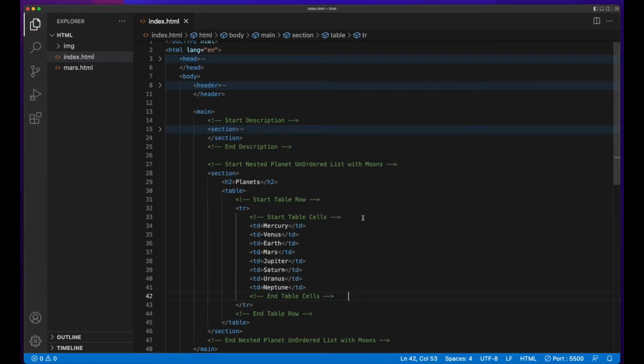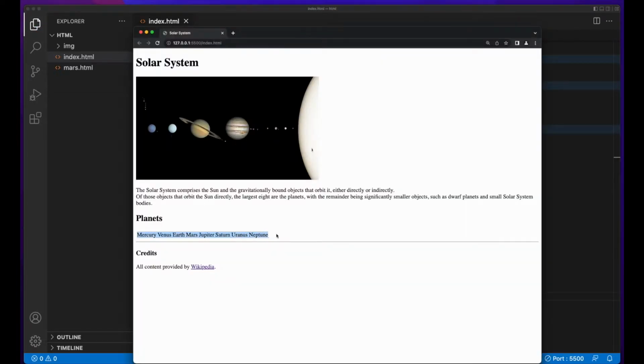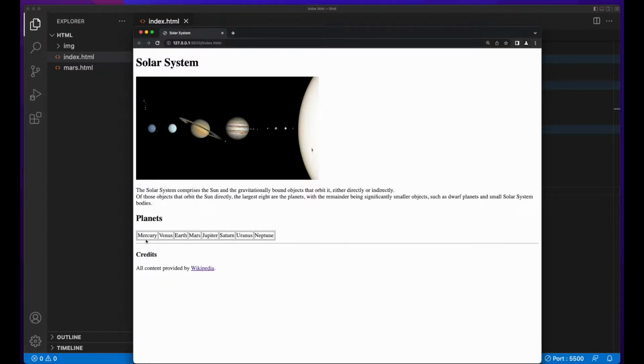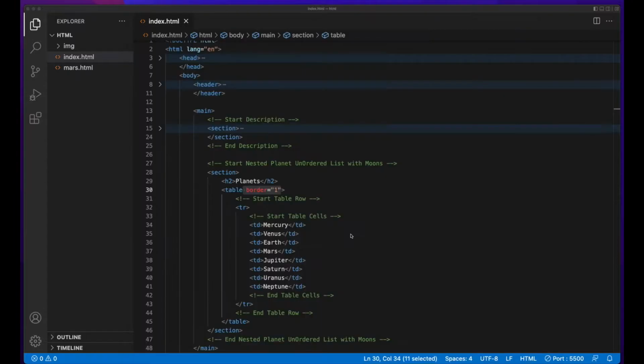If we save this page and go back to our browser, we now see our list of planets. If I add the border attribute to our table and set the value to 1, save the page, and go back to the browser, we now see the list of planets included inside of a table row. Back in our code, we'll see the border attribute displayed in red. And this is because the border attribute actually applies a style to the element. It puts a 1 pixel border around the table.